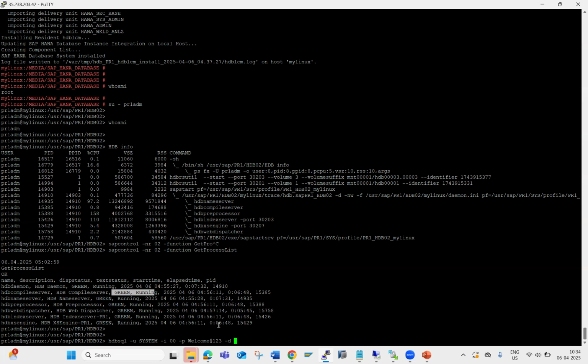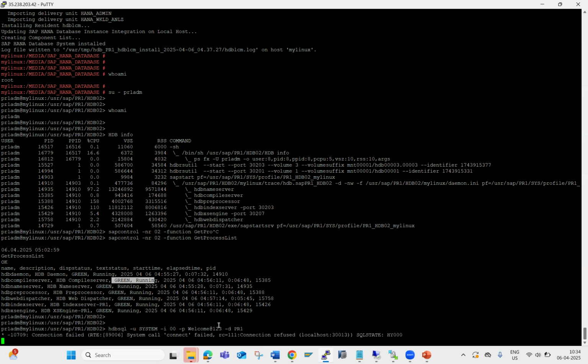What is the database SID we gave? PR1. Okay. This is the format to connect to SQL. Now we have logged into the database, but we have not connected to the SQL. There is some error. I need to fix it.